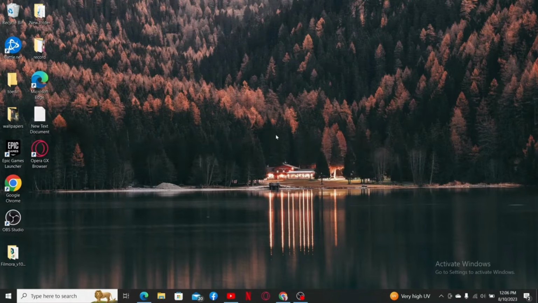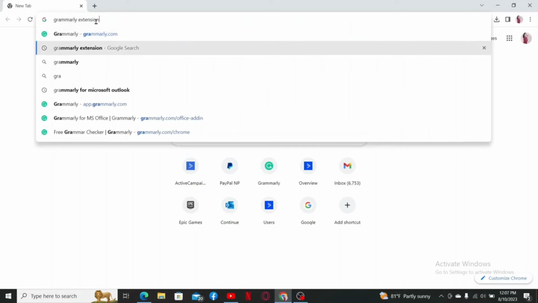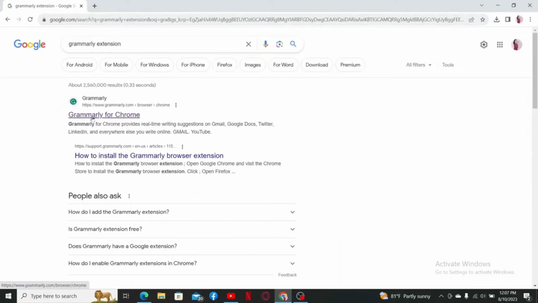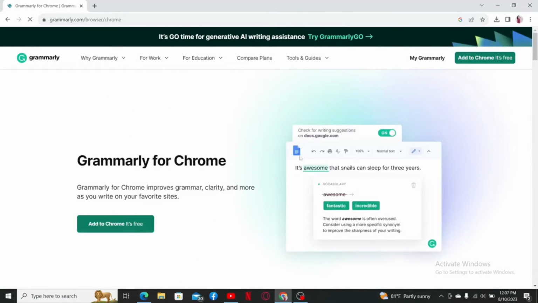To check tone on Grammarly, first ensure that you've installed the Grammarly extension on the web browser you're using. Open up your preferred web browser and then in the URL box type in Grammarly extension and press enter. In the search result, pick this first link that says Grammarly for Chrome, and once you do that, you'll end up in this page from where you can easily install the Grammarly extension to your Chrome. Click on Add to Chrome button and then follow through the on-screen prompts.